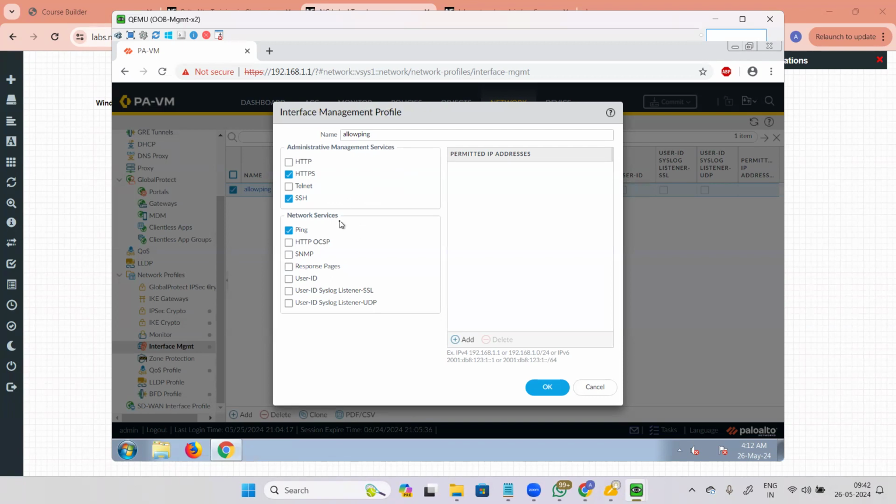Okay. If you talk about the network services, the first is ping that we already checked right now. Then there is HTTP OCSP. The OCSP is used for validating certificates, whether it is a valid certificate or if it is revoked, those kinds of responses, right? SNMP is Simple Network Management Protocol, wherein there might be some monitoring devices where you would like to enable this service on this interface rather than doing that on the management interface. Okay.